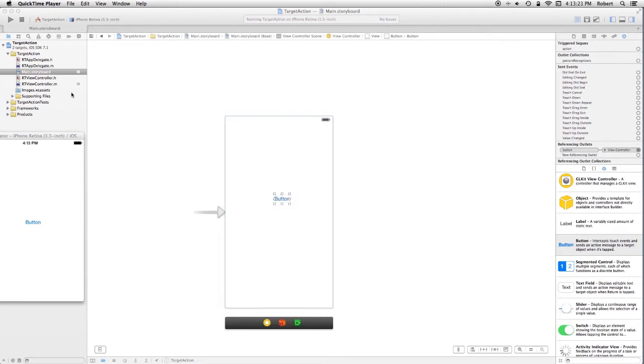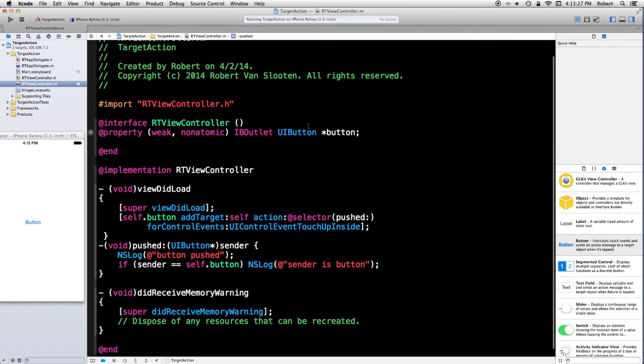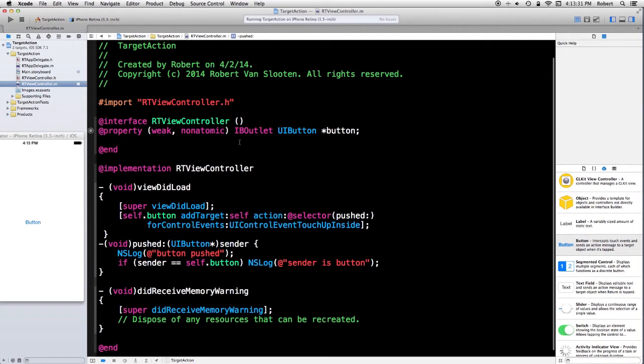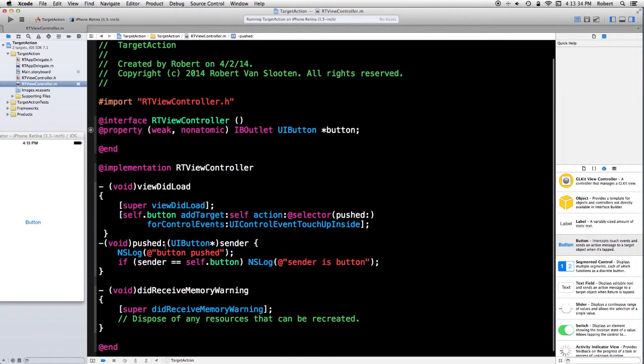If we take a look in ViewController.m, you'll see there is the property. And I have a method called push, which I want to have execute if the button is pushed. However, it's not an action. There are two log statements, one for when the button gets pushed, and there's one that does a test to see whether the sender is self.button.